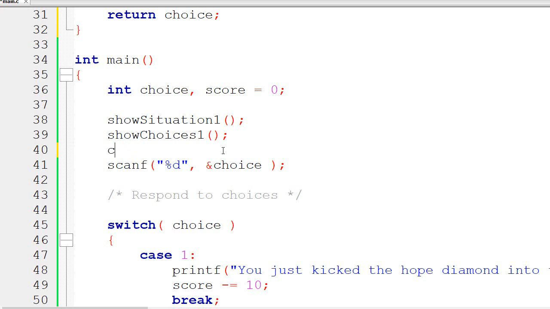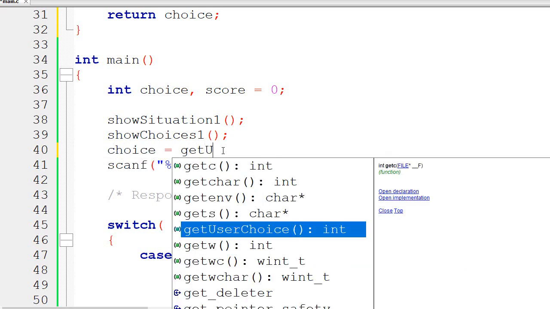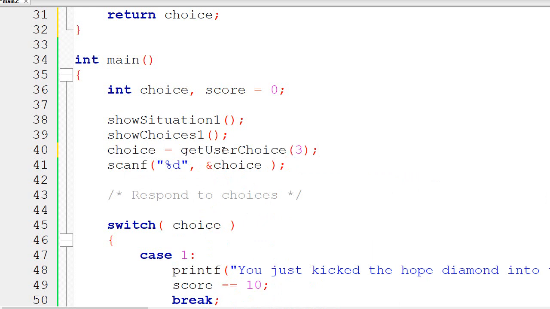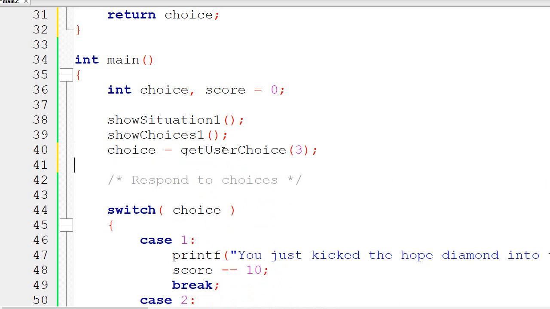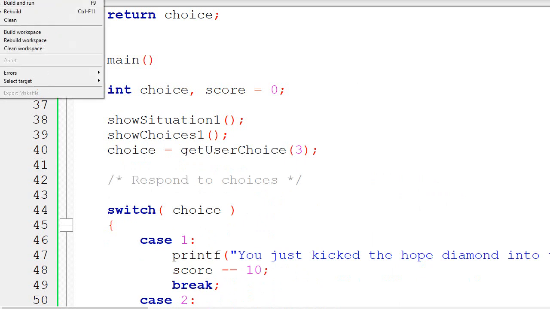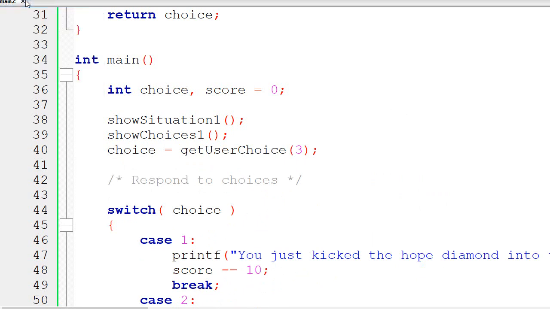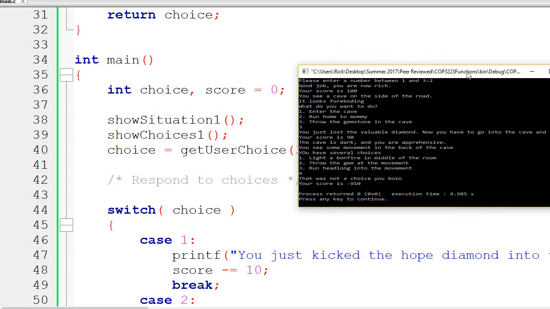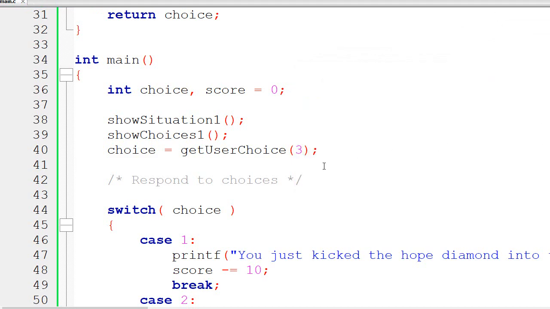choice equals getUserChoice. And we have 3 choices here. So we can get rid of that little nasty old scanf. So this actually should still function the exact same way as our program always has. Okay. Now, do you see how much easier this is to understand how this program is working?